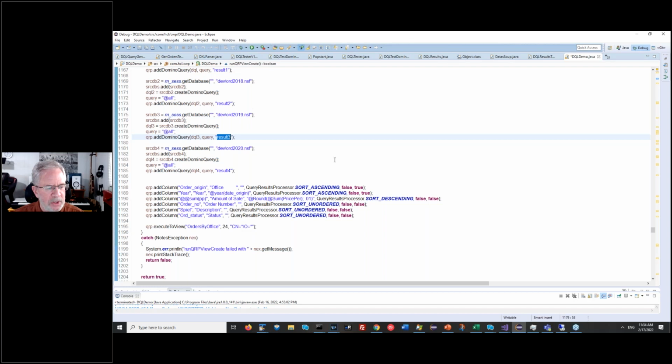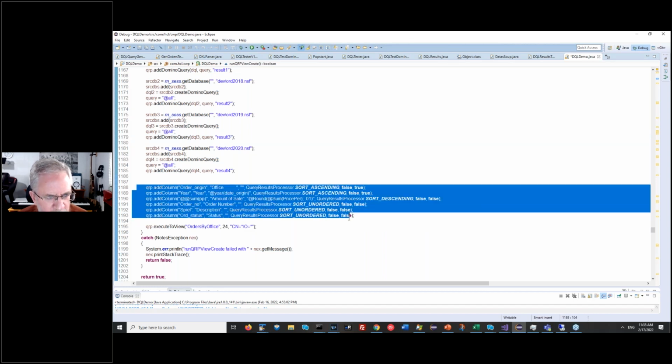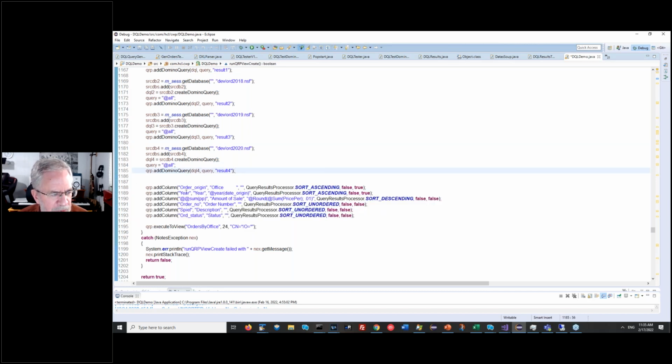Those exist out there. So what we have to do next is add a set of columns to the view. As I say, think of it left to right. And there's a set of column names we put out there. Again, the first argument is the programmatic name.